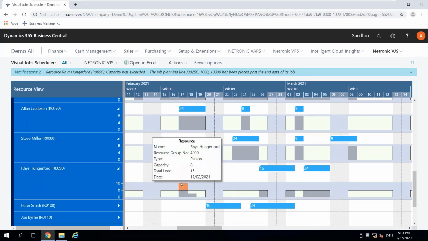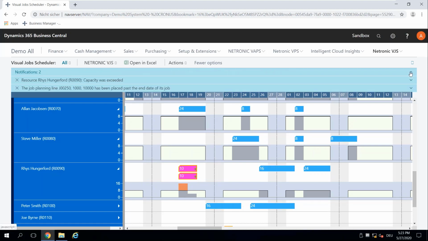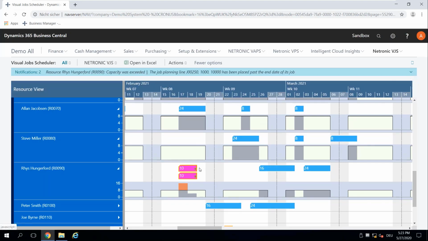And by the way, this is what your job planning looks like on a resource if he's overloaded. You have this red notification here, and you also get other notifications here on top. So here I can see that Race's capacity was exceeded. You also have a few job planning lines that have some issues. We can go to that later on.